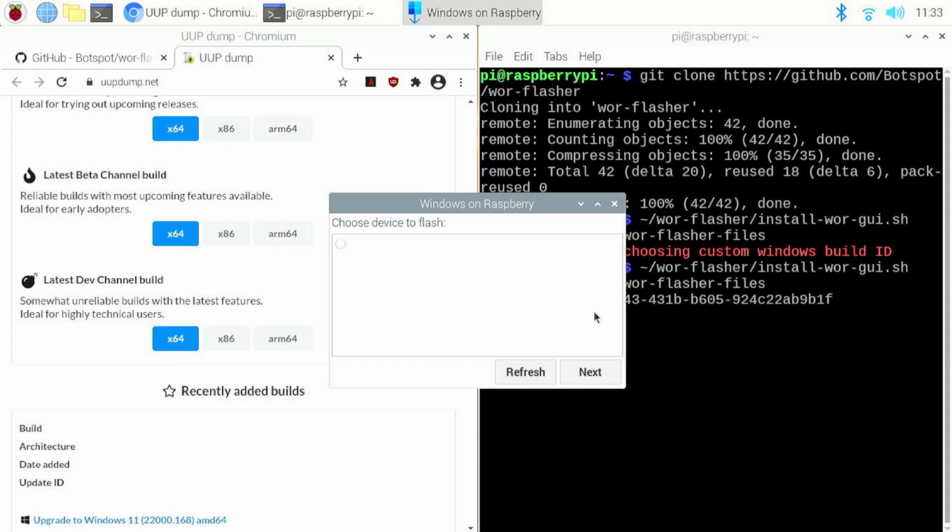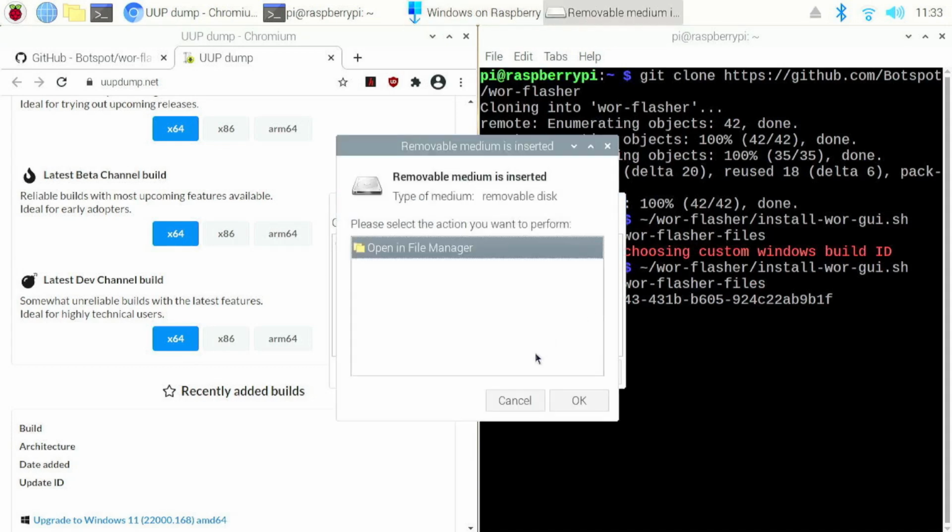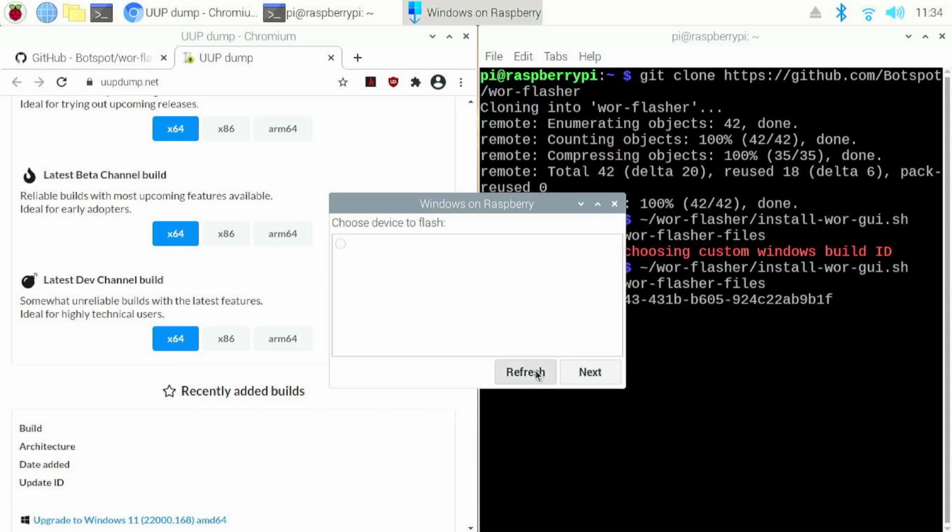Then it will open the storage device option here. I have not connected my USB drive, so if I just connect it now, you can see that PCManFM detects this and asks me if I want to mount it. I'm just going to click cancel. If I click on the refresh button, it detects the drive, so I'll just choose it and click next.